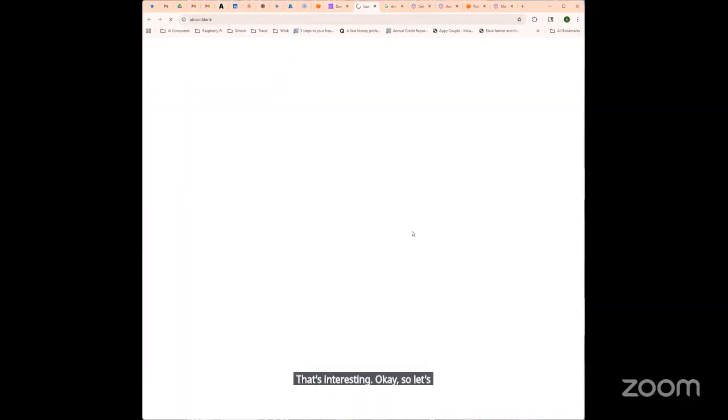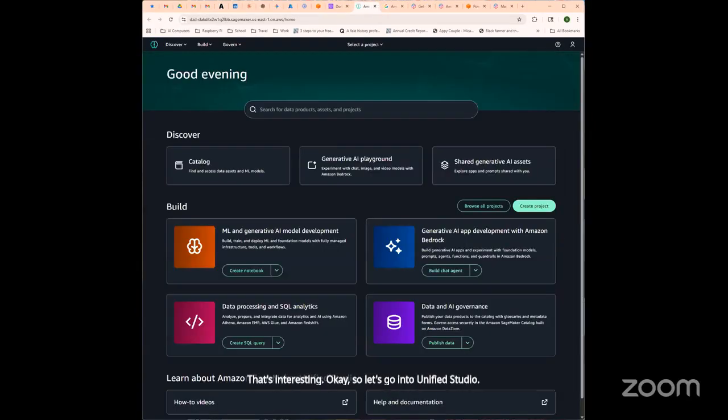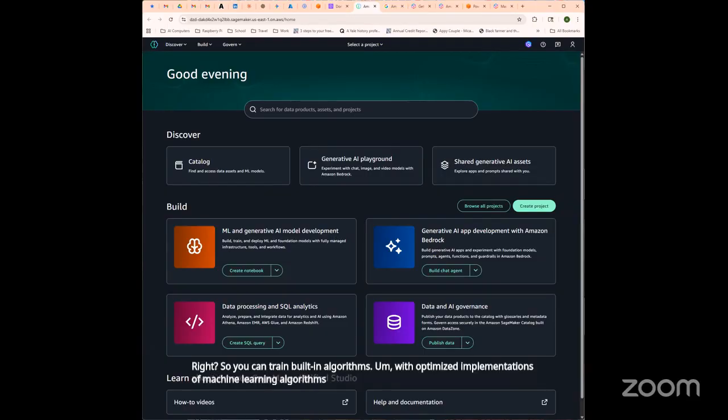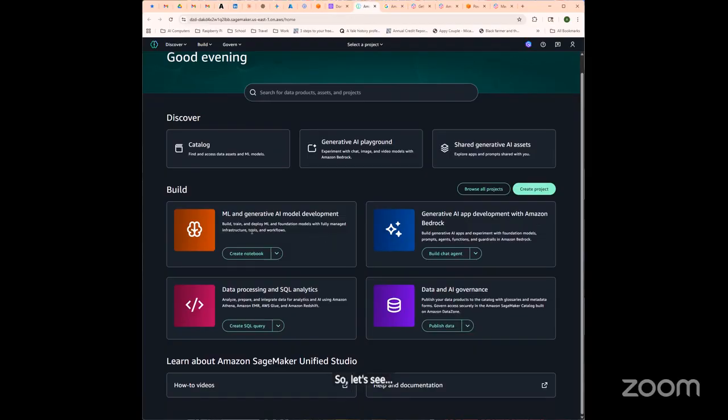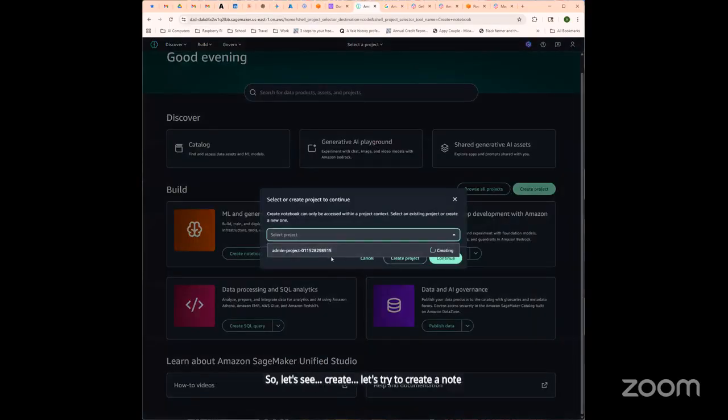Okay, so let's go into Unified Studio. All right, so from here, you have all sorts of agents you can complete, right? So you can train built-in algorithms with optimized implementations of machine learning algorithms that eliminate the need to implement algorithms from scratch. So these have built-in algorithms that are optimized for performance and scale. So they're ideal for production use. So let's see. Let's try to create a notebook, select that project. Oh boy.